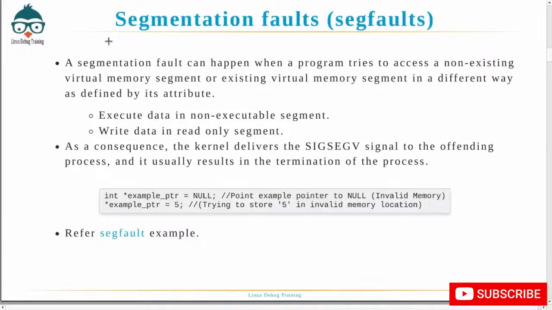In the preceding slides, we discussed the importance of memory-safe programming. In this section, we talk in detail about the common memory issues, starting with the segmentation fault. A segmentation fault can happen when a program tries to access a non-existing virtual memory segment, or in simple terms, a virtual memory page which does not exist.